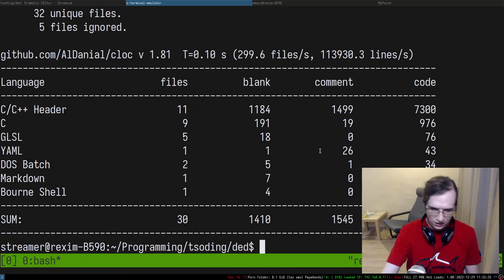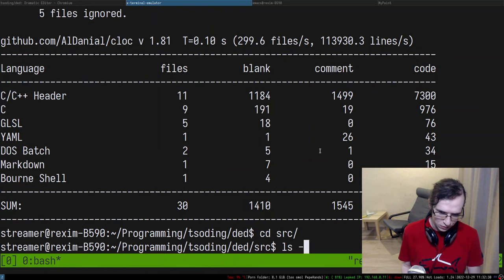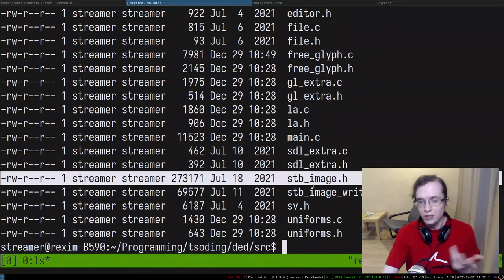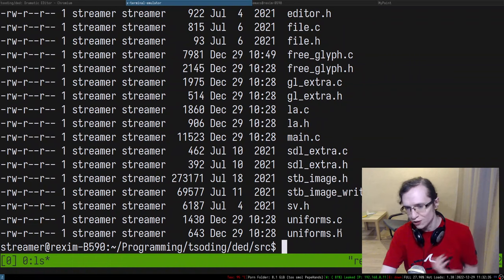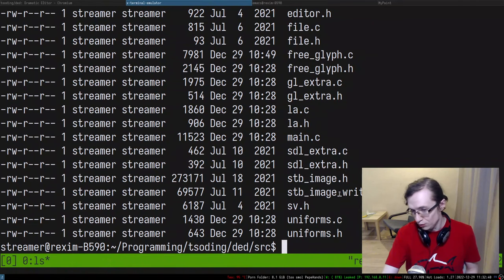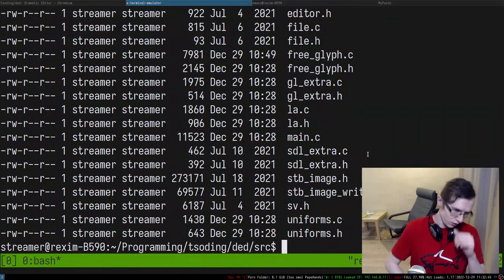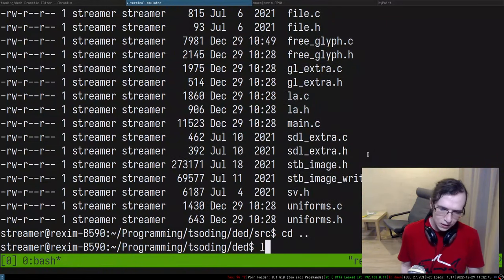I doubt that it's 7,000. I think there are some third-party dependencies, like STB image, of course. This is a relatively big library. If we exclude STB image, I'm pretty sure it's not going to be that big. But to be fair, I'm not sure how to do that, so I will need to explore the clock flags and stuff like that.